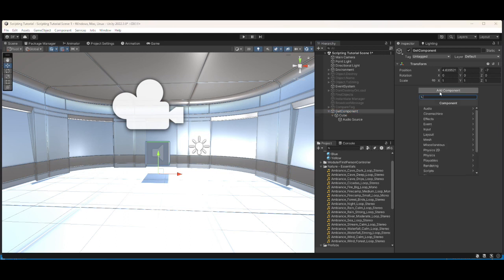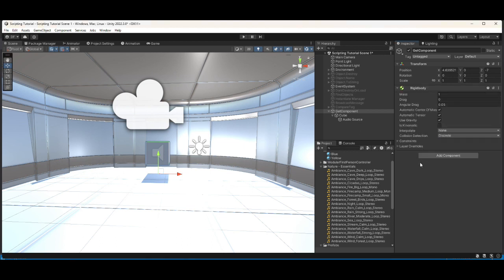Add a component in the parent. Make sure the component does not exist in our cube. Here, we are adding a RigidBody component.